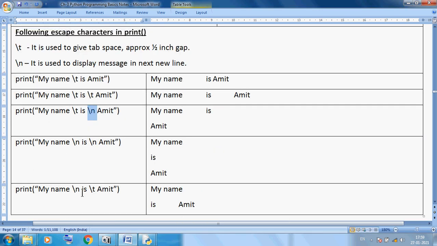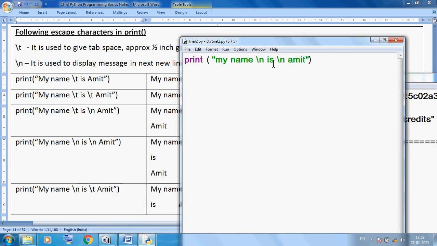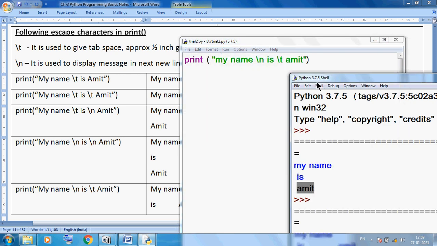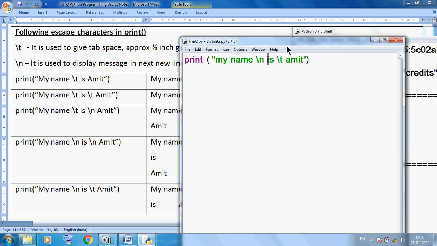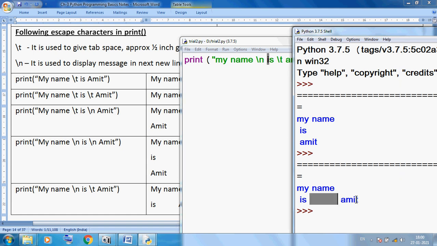Now you can see \n, then we can use \t. There is no problem. Here I am using \t. First my name, then a new line, the cursor moves to the new line, then it will display \n, but after that you can see \t. So it will give the tab, then you will see Amit. I save and run this program again. Now you can see the output. My name, \n, so the cursor moves to a new line. Then \t, so after some tab you can see Amit.